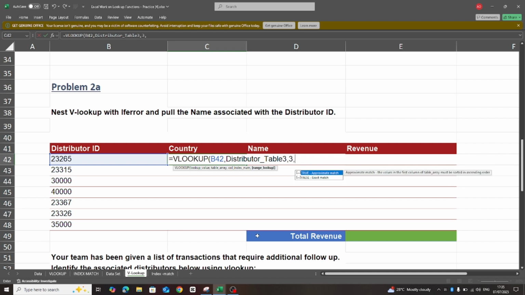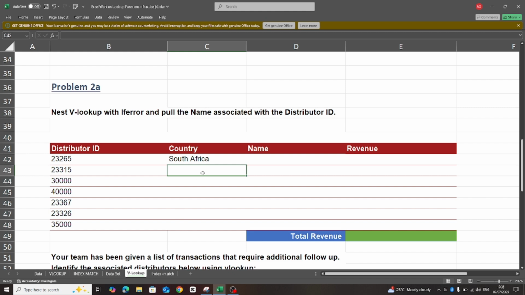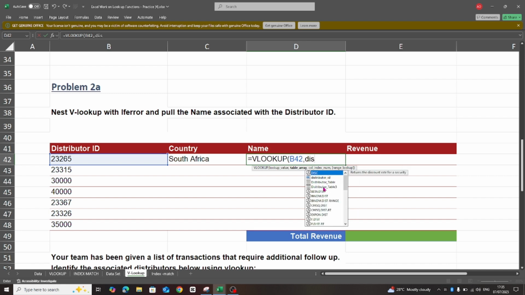That's the column index number. False, yes, because we want an exact match. Enter. Okay, let's look for name. Name is number 2, column index. Equals to VLOOKUP, this distributor ID, comma, distributor table 3, comma, 2.